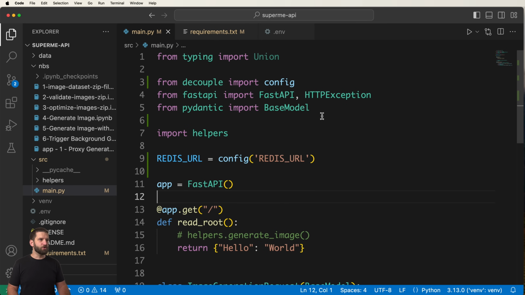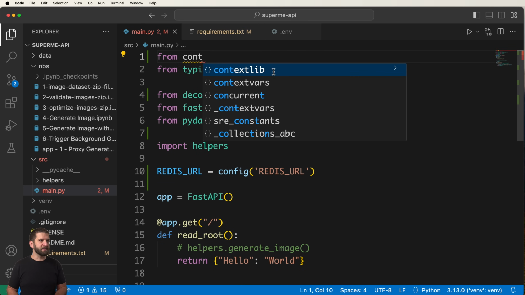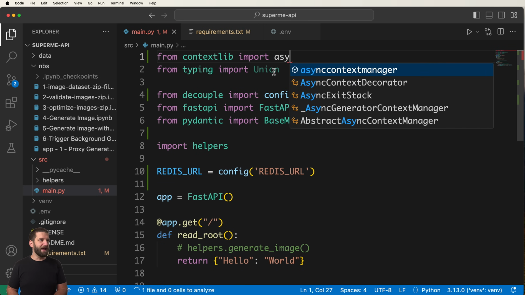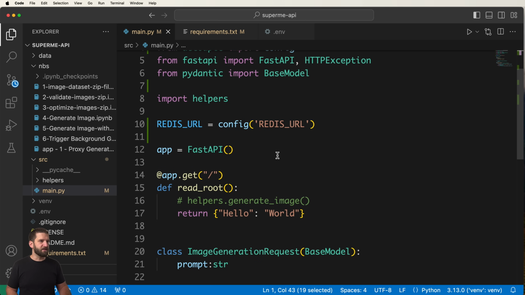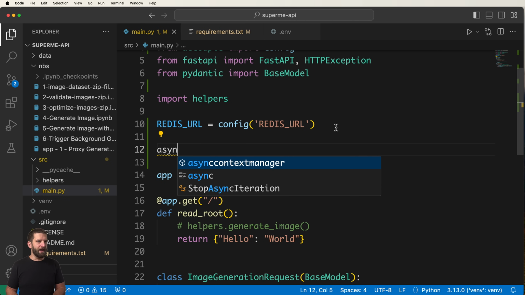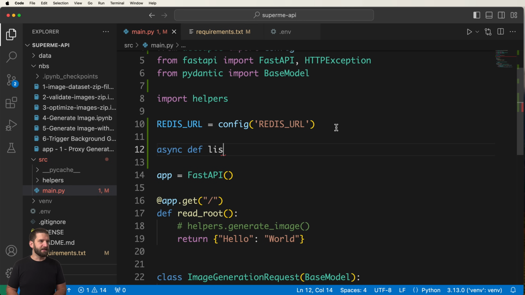So jumping back into main.py, I want to do a few imports. The very first import is going to be from our contextlib. So we'll go ahead and do from contextlib, we're going to import the asynccontextmanager. What this is going to allow us to do is to define a life cycle or a lifespan function for FastAPI. So we're going to go ahead and do async def lifespan.